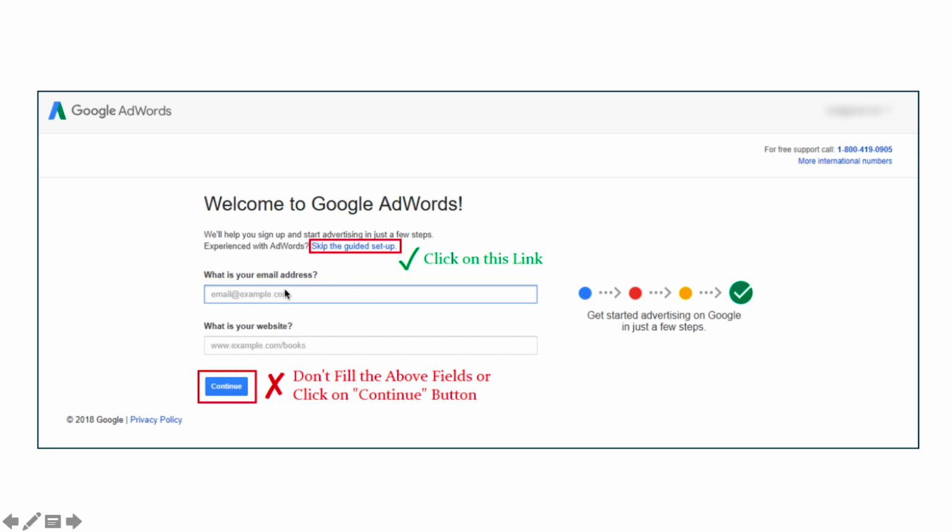If you fill in your email address and your website, or one of both, and press continue, you will be guided through the process of making Google Ads. You don't have to pay for your Google Ads, but you must give your credit card details. If you won't give your credit card details, you just have to press skip the guided setup. So always press skip the guided setup, and that will lead you to the screen that I'm going to show you next.